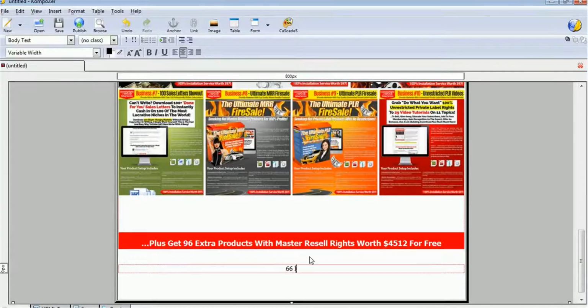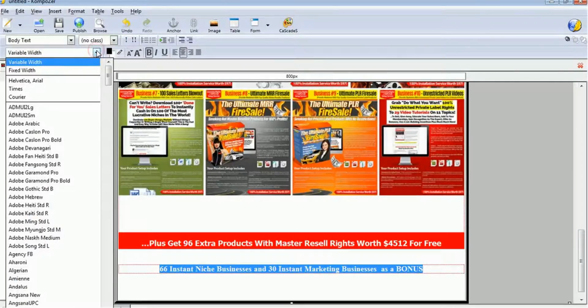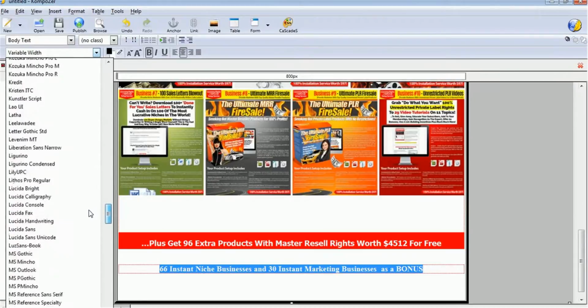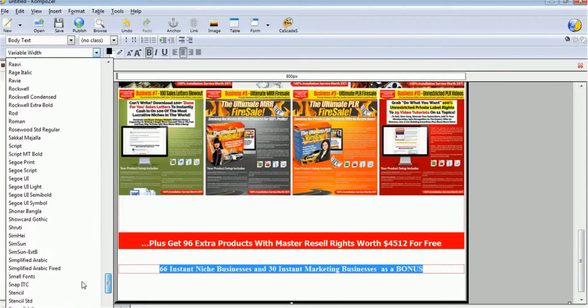66 instant niche. I'm going to go ahead and pause it again. Finish typing. Okay, I've got it typed out. I'm going to highlight it and go up to the B there and bold it. Go up to A, make it just a little bigger. Variable width. Didn't stay on Tahoma, so I have to go back down and pick Tahoma again.